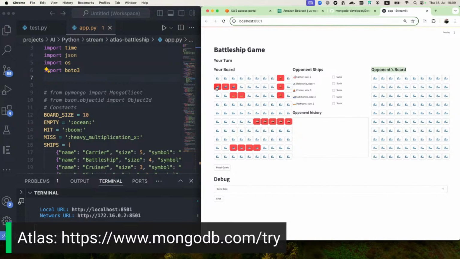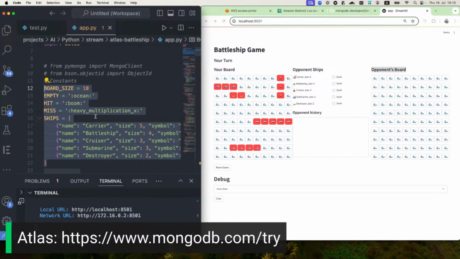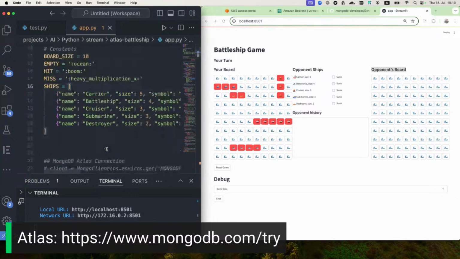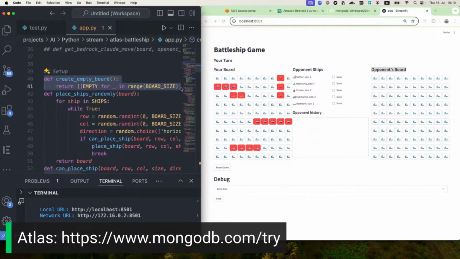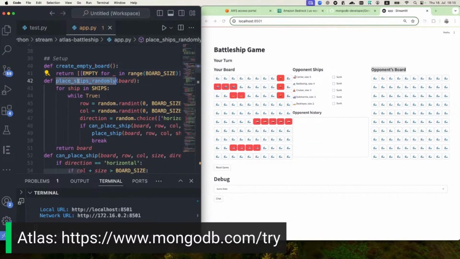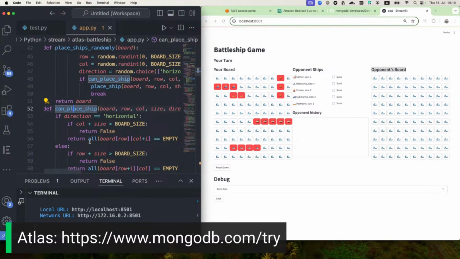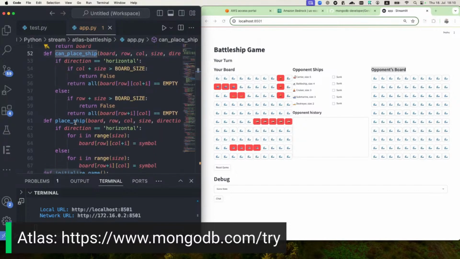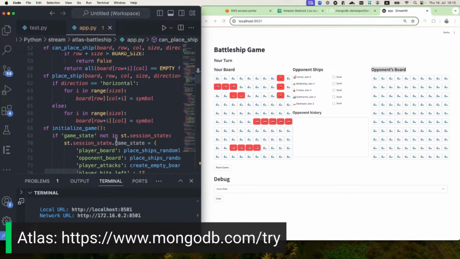My board has the different ships placed. As you can see, we initialize our main constants with the emojis we want to use for the battleship game, and the different ships. And ignore this one. Then we have the standard functions: create an empty board, place ships randomly on that board, a function that says if I can place this ship or this slot is taken, and one that places a ship. The code here is pretty standard, if-else and while loops.